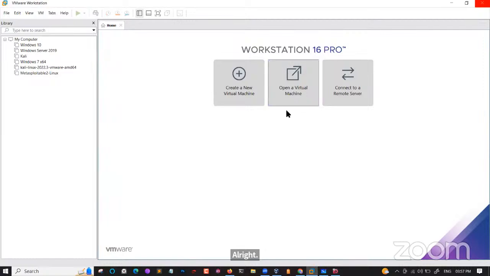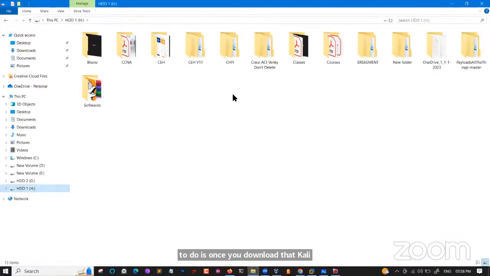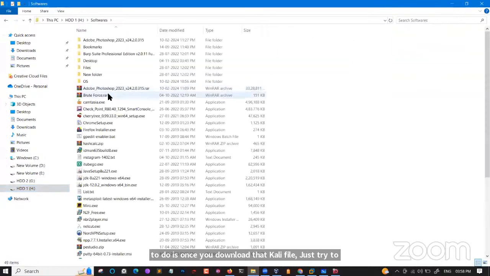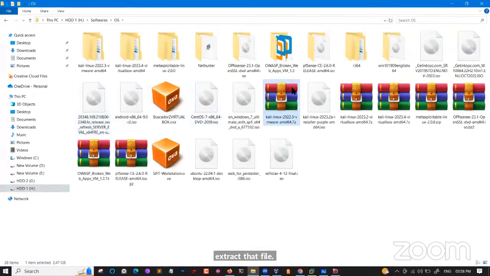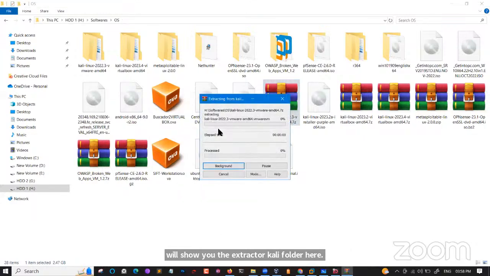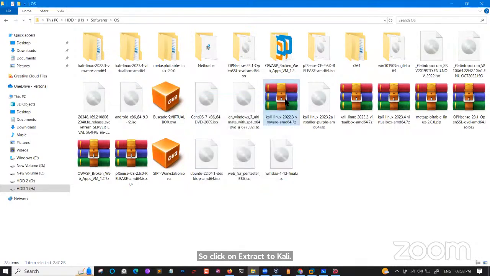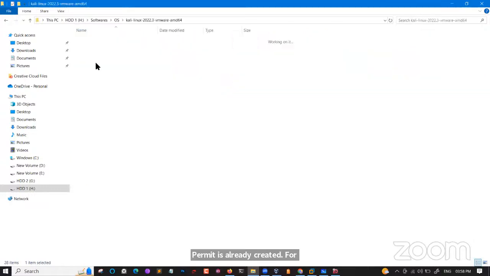Is that clear, everyone? So now, once you download that Kali file, just try to extract it. Imagine this is my file. Just right click. It will show you options like open with VMware or WinRAR. Go with WinRAR, and in that it will show you extract to Kali folder here. So click on extract to Kali. For me, the folder is already extracted here.